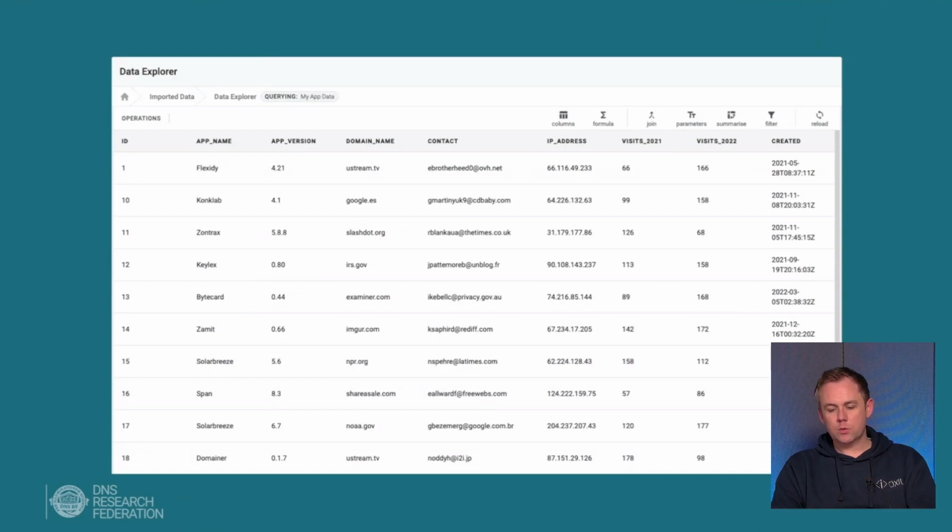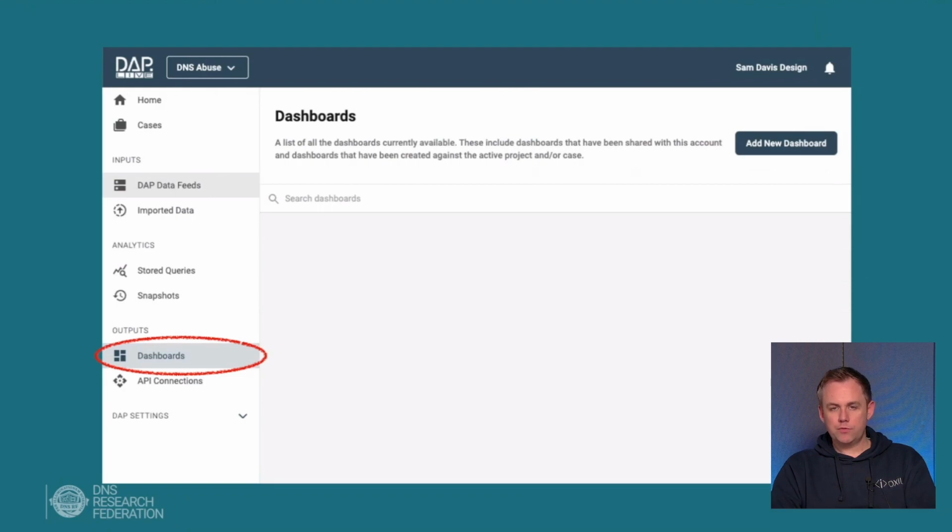This is what it looks like when you create a query from your data. You'll see all of your data on the screen, and you'll have all the options and operations available to you that you would elsewhere in the DAP. So you can adjust columns, you can create formulas, you can join in data from the DAP into your own. You can summarize the data, you can perform filters, you can really do anything that you want to with your data at this point. I'm going to move now on to how you can visualize your data using dashboards.